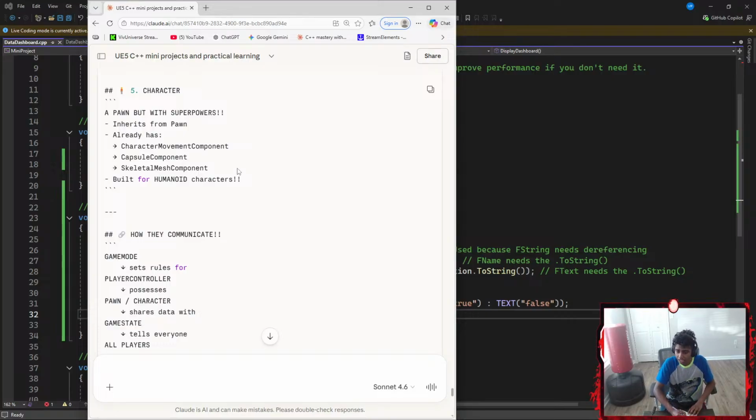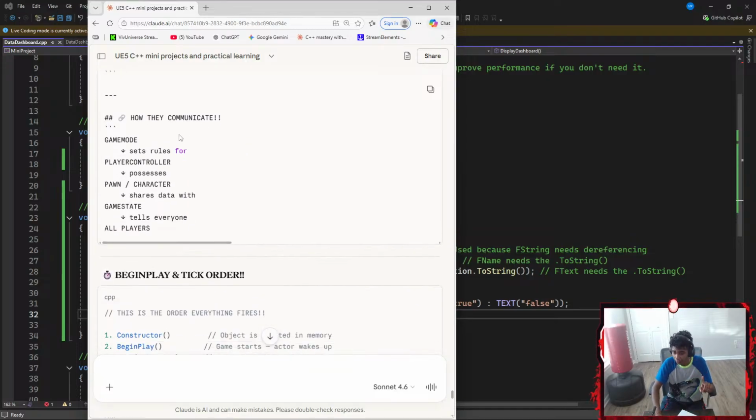Oh, it does inherit from pawn. That makes sense. It already has a character movement component, a capsule component, and a skeletal mesh component. Built for humanoid characters.